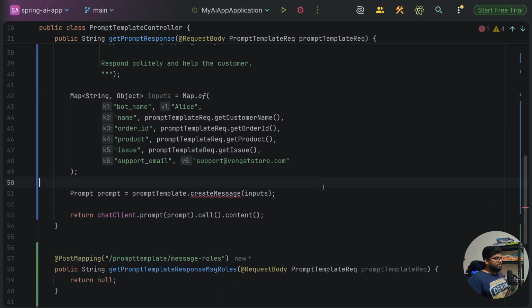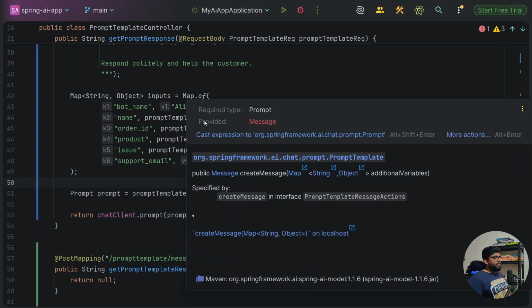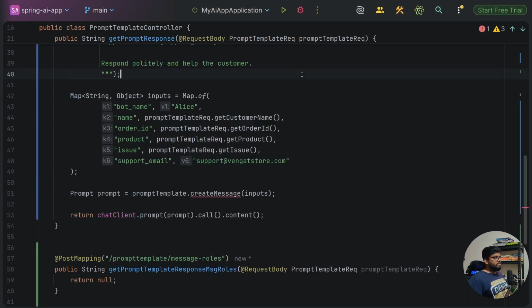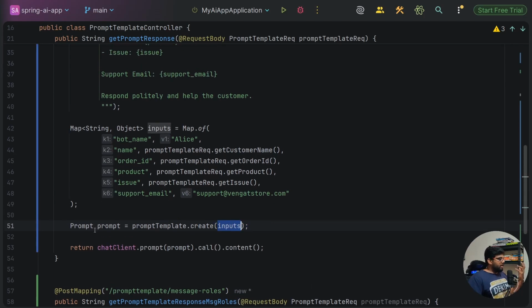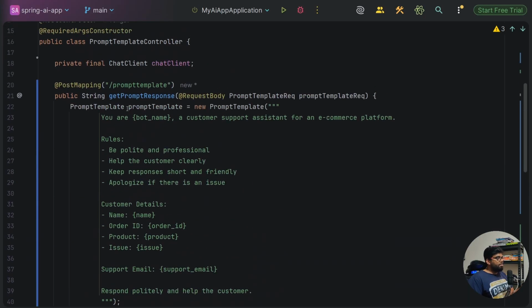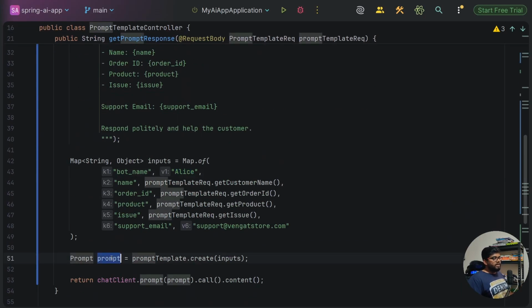Now if I pass this input, what will happen? Okay, now it is saying provided is message, required type is prompt. One second. Sorry, I don't want to create a message. I want to create a prompt basically. If you put create message, then it will create a message and the return type is going to be message. Okay. Now I created it and I'm passing this input. What will happen? This template, whatever input I'm passing, at runtime it will try to substitute all these values and bind them here. Then it will create a prompt.